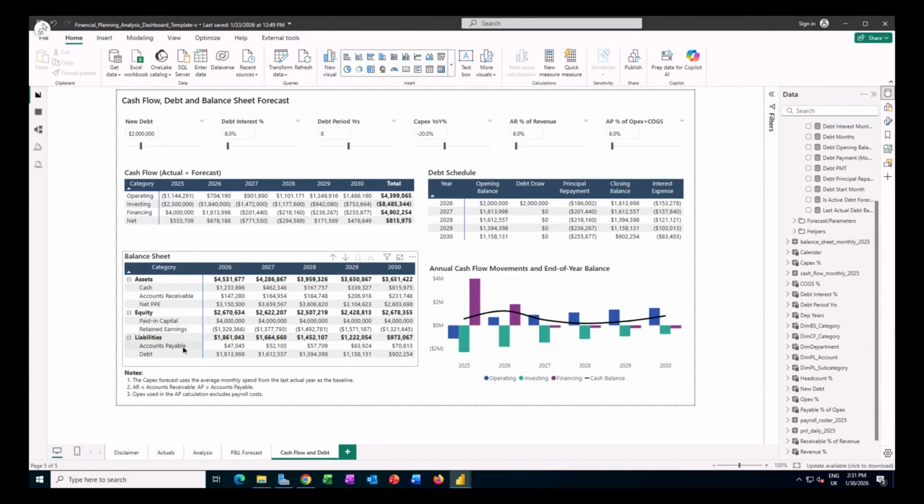and the liabilities, accounts payable. Again, that's the long measure that I covered, and then the debt. That's the debt balance effectively, which also covers our debt section. But in order to create this table, again, we have to create a set of measures that will allow us to aggregate those numbers together.